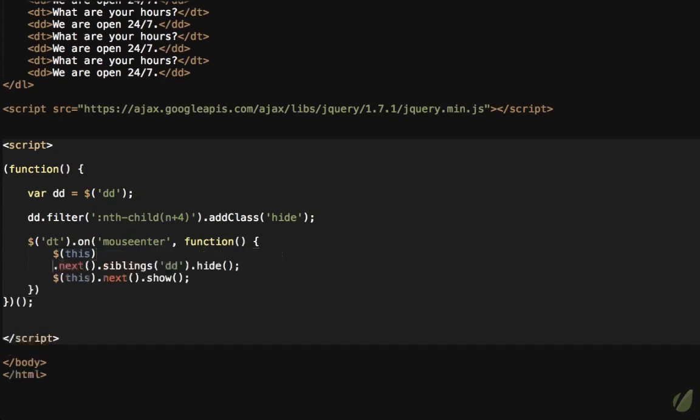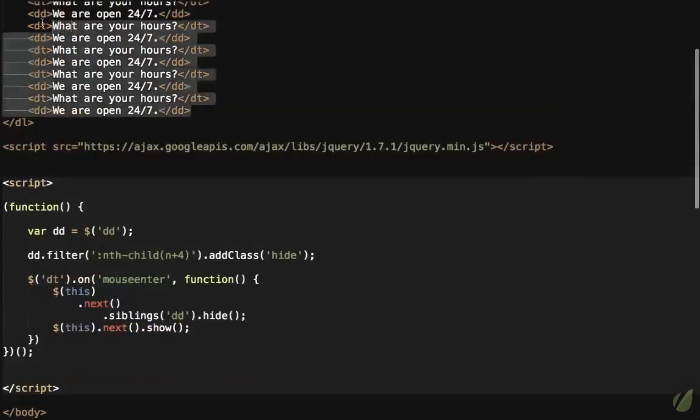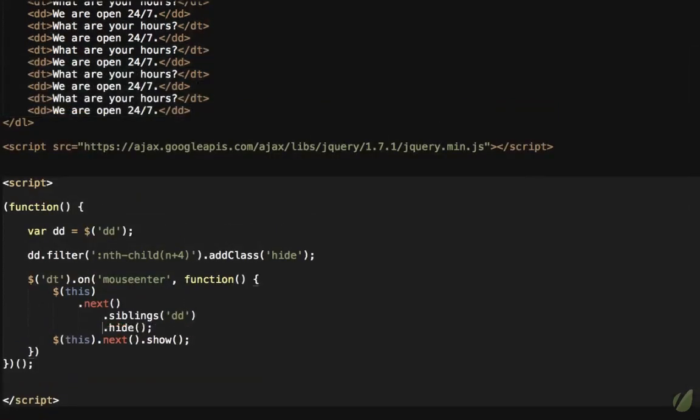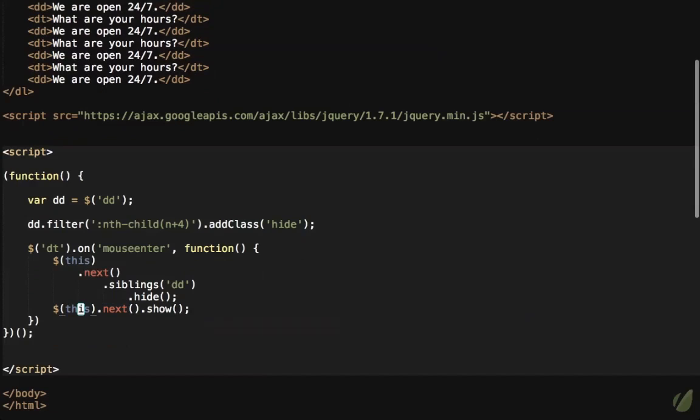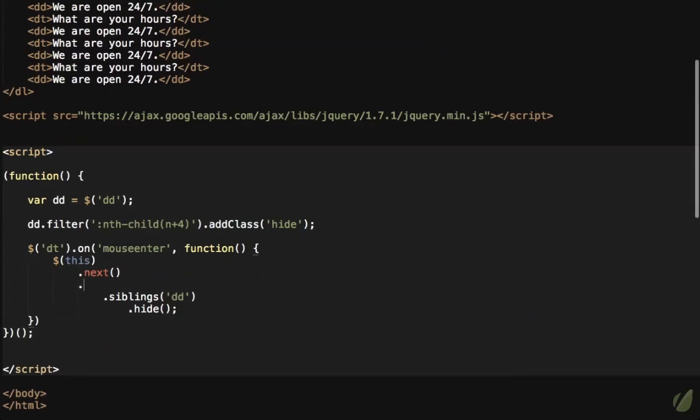So here we're going to say this dot next. Now we're getting the details that follows the term. Then we're going to get all other details that are on this level, and we're going to hide them. But then once again, we use this next show. So I'm going to remove that entirely, and we'll say right here, this dot next show, like so.